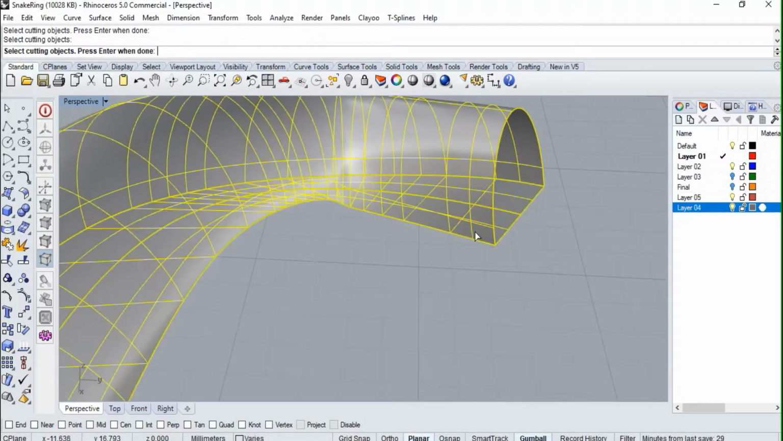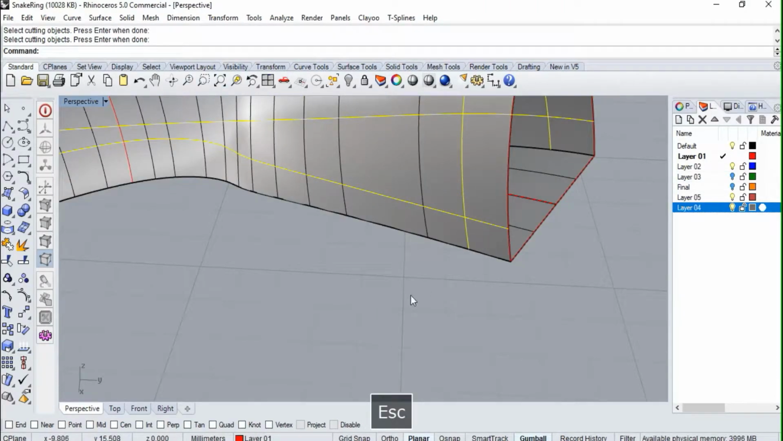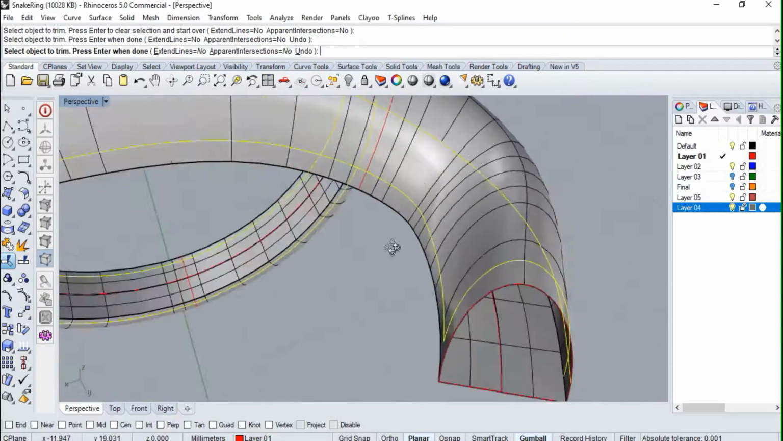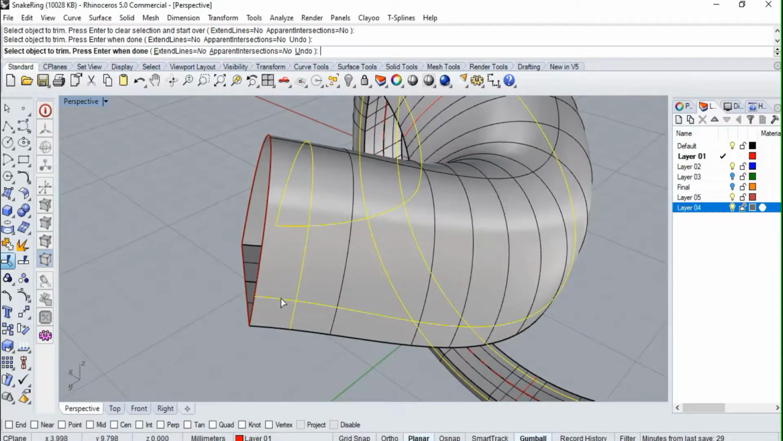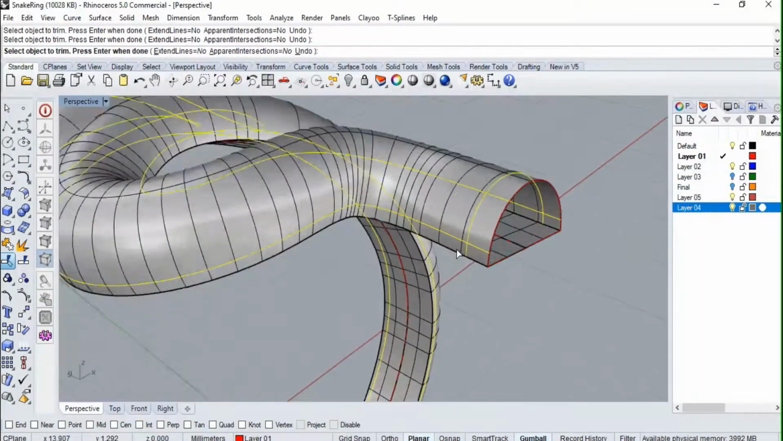Not this one, this curve, it's not picking. You can trim out like this. And another side.